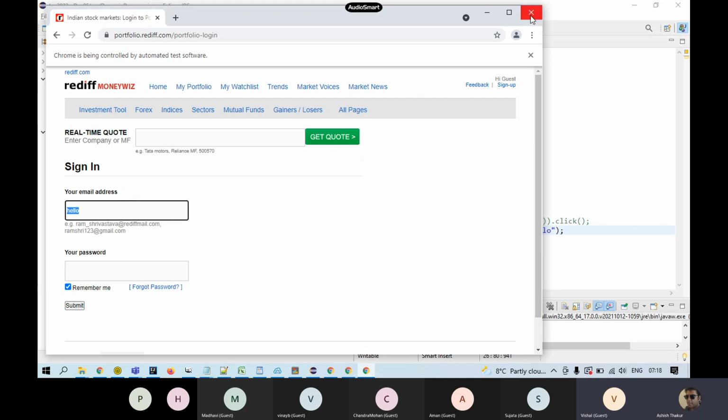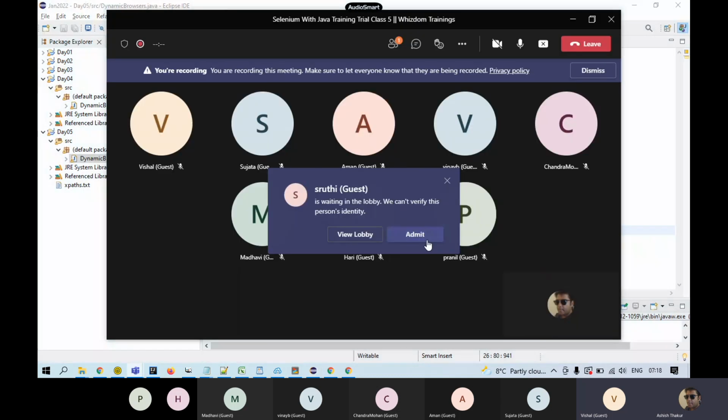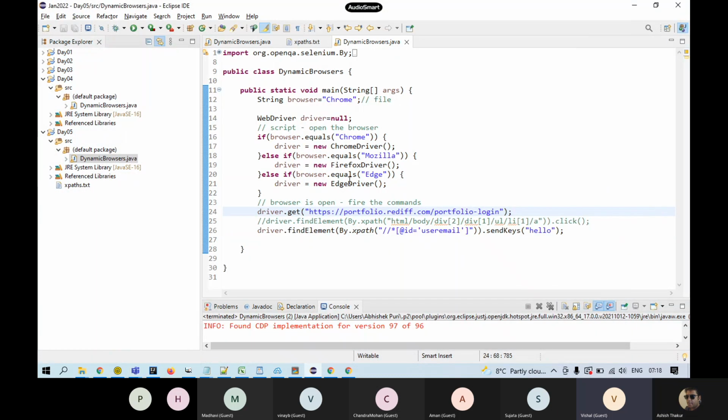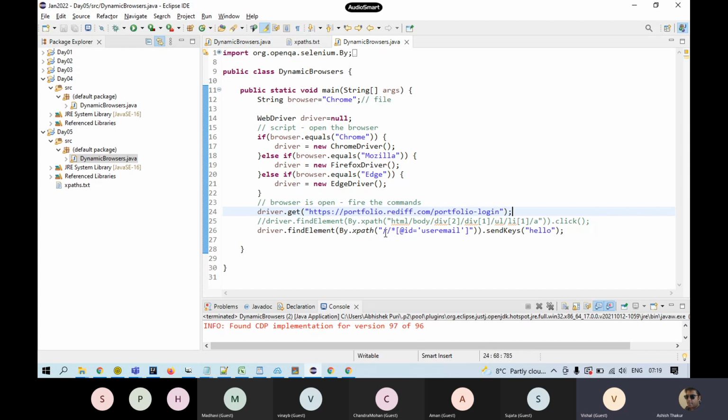So this basically means that instead of using the full XPaths, you can prefer to use the partial XPaths. The partial XPaths will be shorter, and even if anything changes at the root of the web page, you don't need to worry.